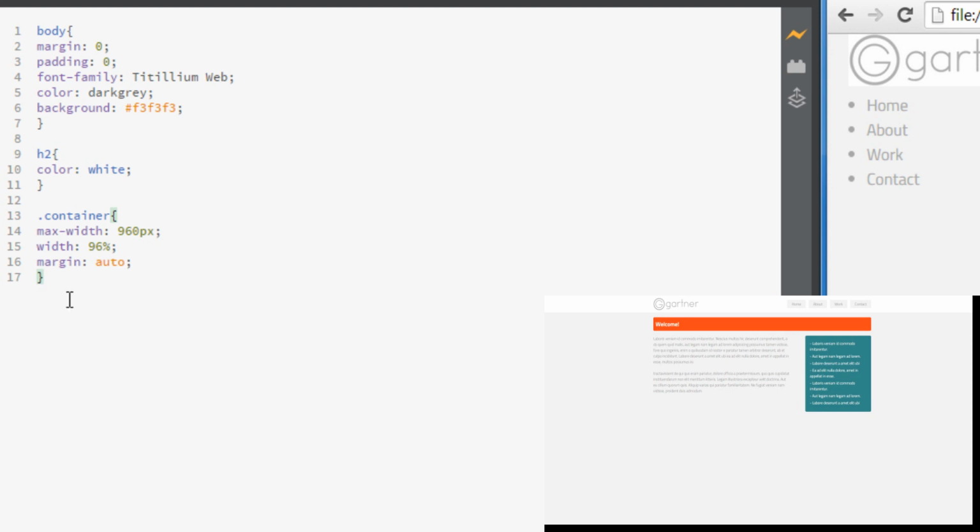The container is pretty simple to style and only contains the styling max width of 960 pixels, width of 96% and margin auto. The max width will basically make sure that the width of the container can't be bigger than 960 pixels wide, but can be smaller, which is very useful for responsive websites. The width of 96% will basically make sure that there's going to be a margin on the side of the container once we shrink the browser down. And the margin auto will basically take both sides of the container and make sure there's the same equal amount of margin on both sides to contain the container on the center of the page.